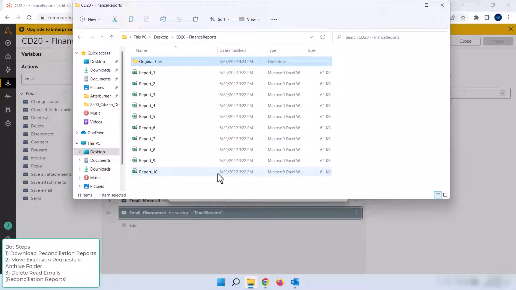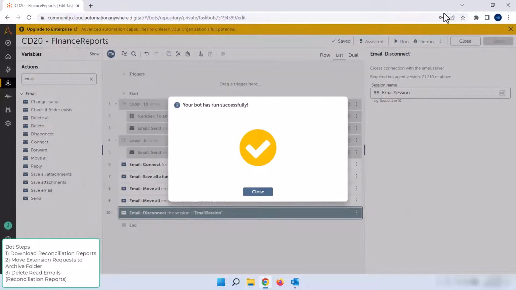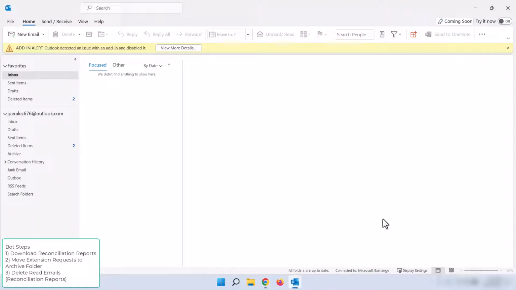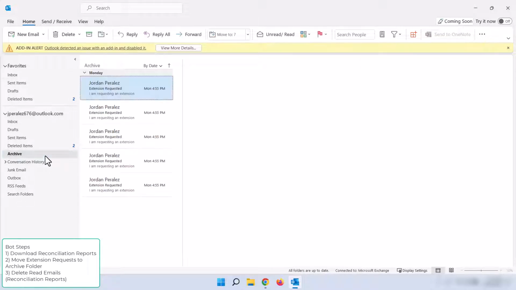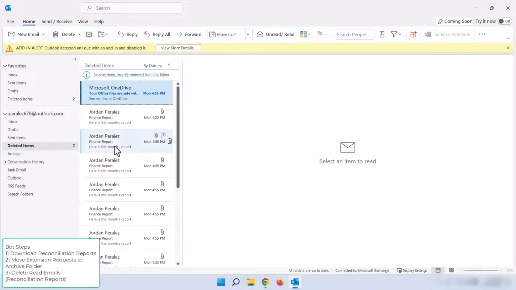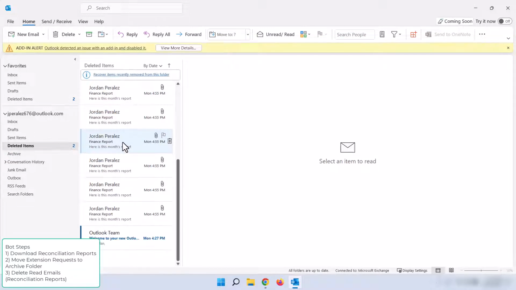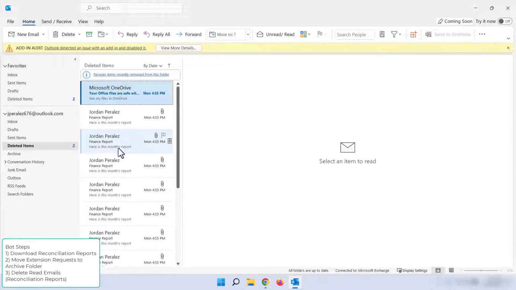Now let's go back to Outlook and see how we did there. The inbox should be empty, which it is. But let's click on the Archive folder. Inside, you should see 5 emails, all labeled as extension requested. Then, let's check our Deleted Items folder. Inside, we should see our 10 report files. Great! The bot worked, but let's put the files back into the inbox so I can show you one more thing.